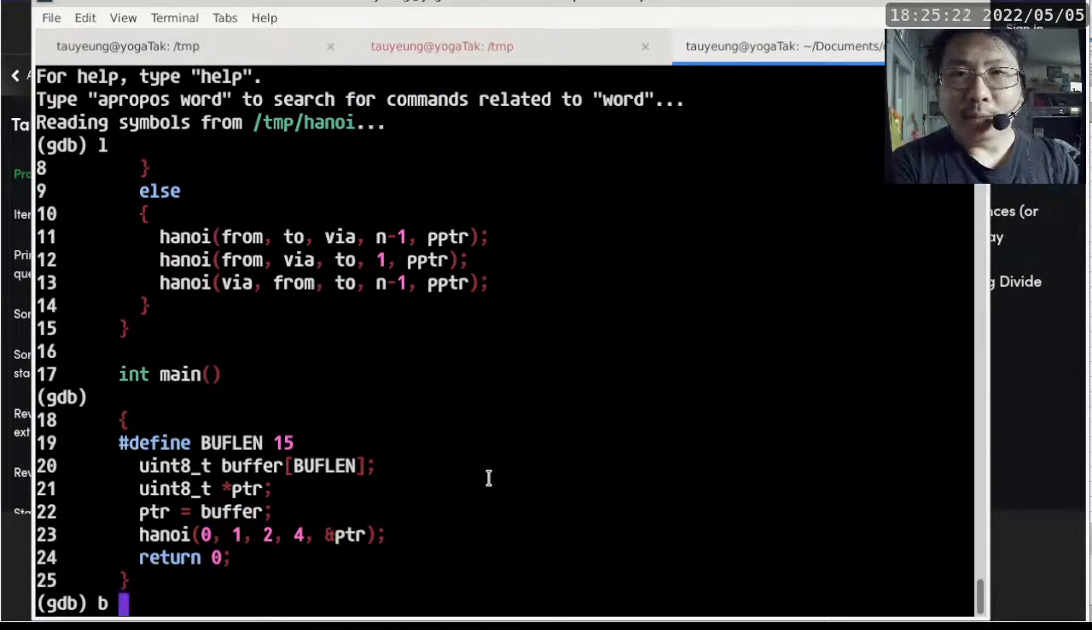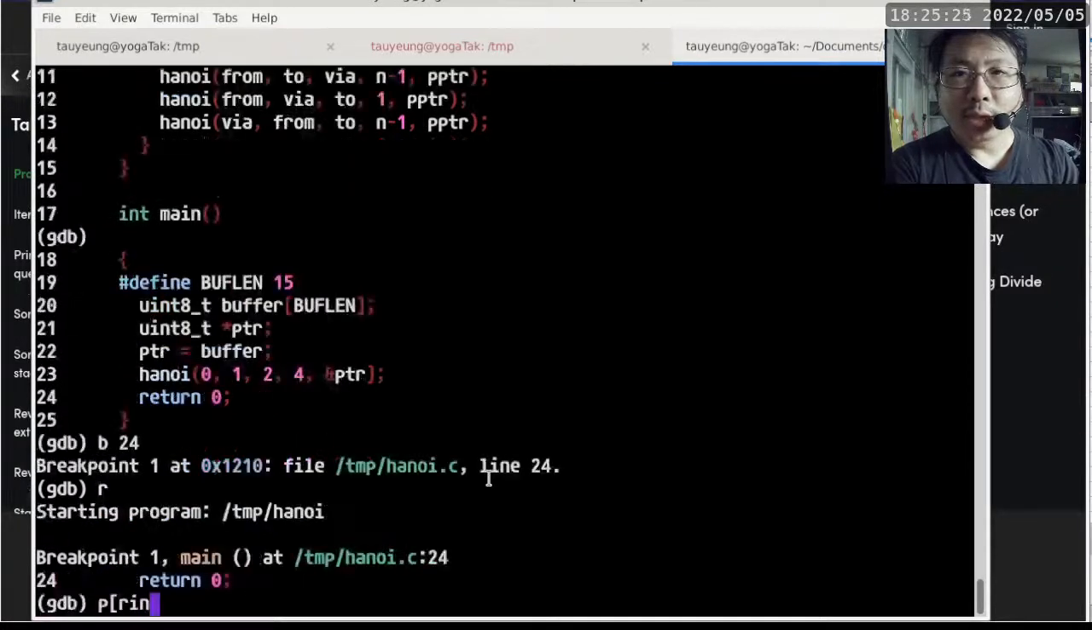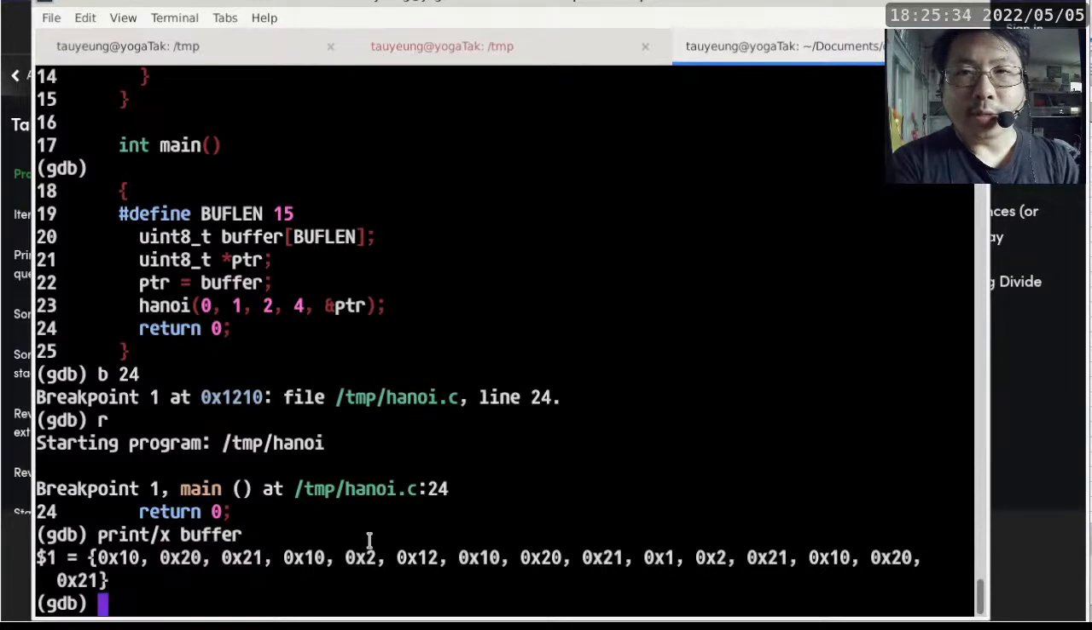So let's put a breakpoint at line 24, run it, and print/x for hexadecimal buffer, and this time it is correct. Basically, the first thing we did was move the top disk from PO 0 to PO 1, because it moves from the lower nibble to the high nibble. Then from PO 0 to PO 2, then from PO 1 to PO 2, and then from PO 0 to PO 1, and so on. This is PO 2 to PO 0 because the leading 0 is not shown. So this looks about right to me.